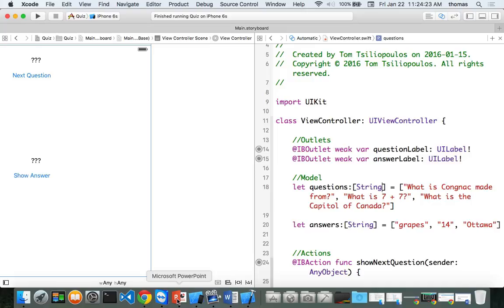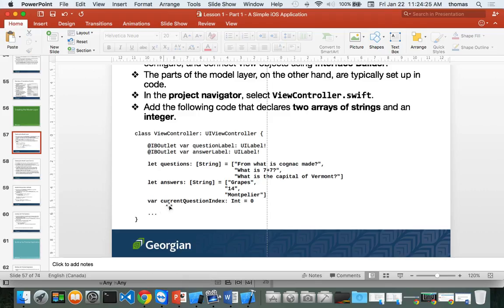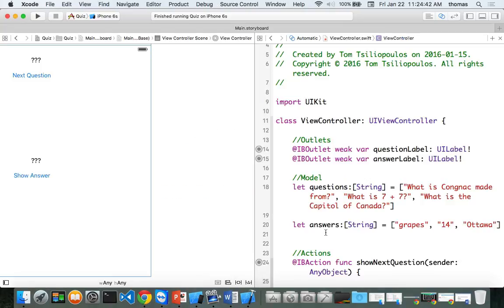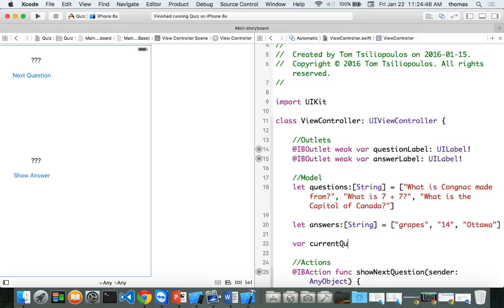Okay, let's go back to PowerPoint. So we've done this, and we've missed this. Var current question index is of type int, capital I, which is equal to 0. We're initializing the integer here. All right, so let's do that again. So our current question index. Again, we're using the var keyword to declare a variable, and we're saying current question index. Oh, if I can type this in. And it's of type int.